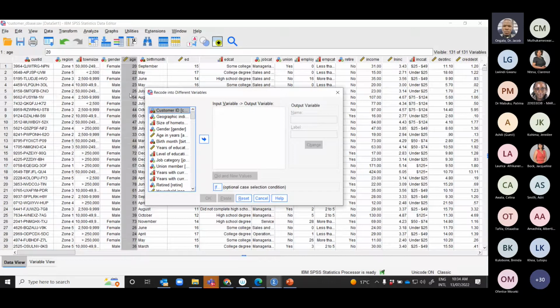Then the input variable that I want to categorize or transform is age. I move this age into this box here. And once I move it into this box, this part of the window gets activated. Then the name of the new variable is age cat. I will call it age category.